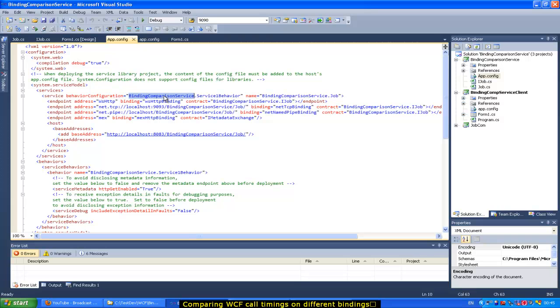In the config file, I have a binding comparison service, and this is the class that implements the service, and I'm exposing this service on different bindings. I'm exposing it on WcfHTTP binding, I'm exposing it on NetTCP binding, net named pipe binding, and then obviously the mex binding to get the metadata.